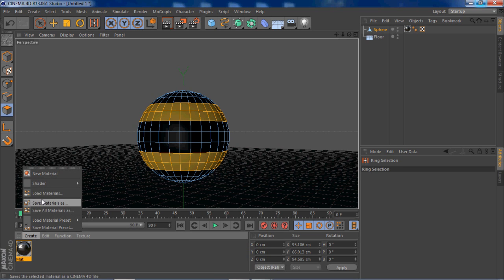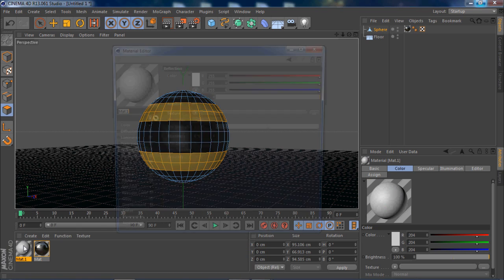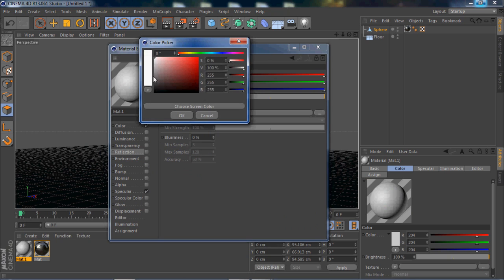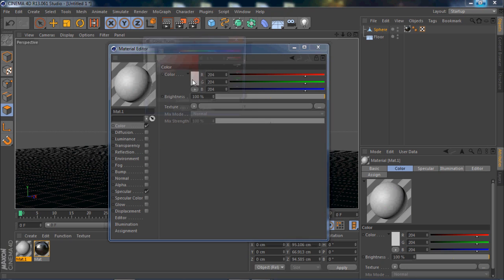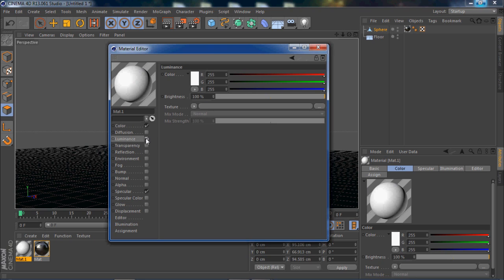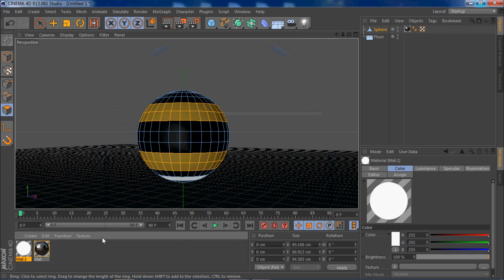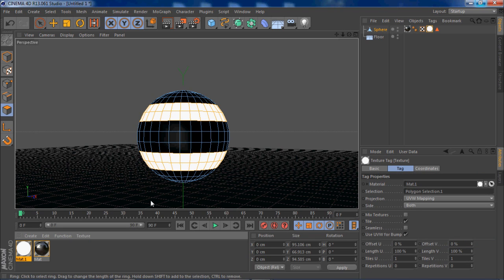Alright, now we're going to make a second new material. Make the color white. Then we're going to go to luminance. Check luminance on. We're going to make the luminance brightness 300. What this will do is make the material glow, so light will be emitting from it. Then we're going to drag that up to our selected polygon selections.